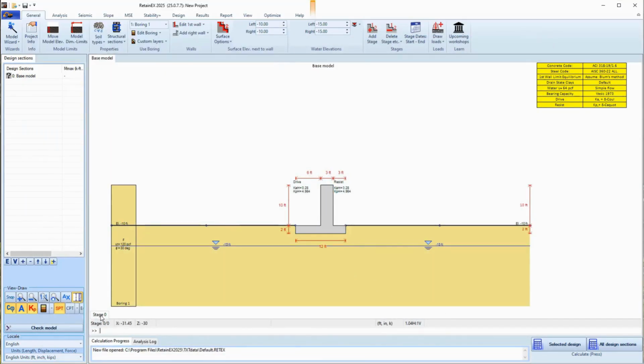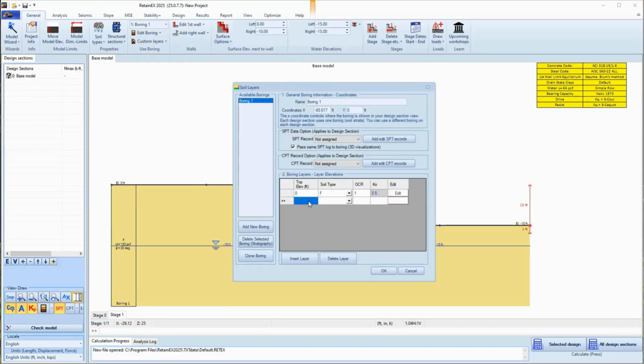We will add a new construction stage and backfill behind the retaining wall on the model area. We access and edit the model stratigraphy by adding a new soil layer at elevation minus 10 feet. We will use there a medium dense sand.